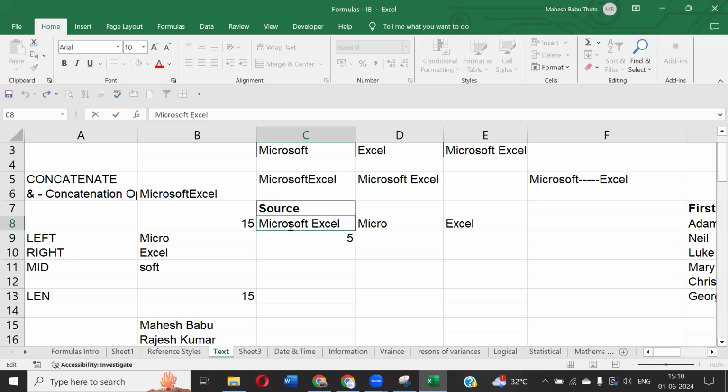But after S we have one more O. Right? After S means, what is the position of S in this whole text? Sixth position. So I have to provide the starting position as fifth. In this case, it will result again, sixth position, sir. Sixth, okay. Here it's giving 7. So after S, the O is available in the seventh position. This is how we can use the formula called FIND.